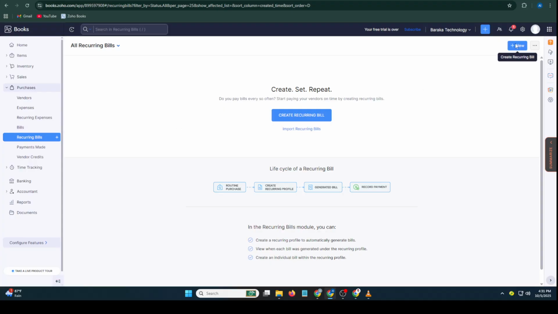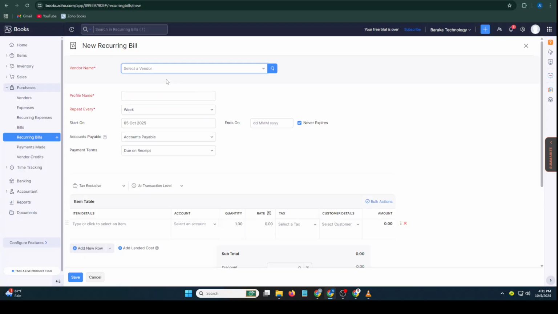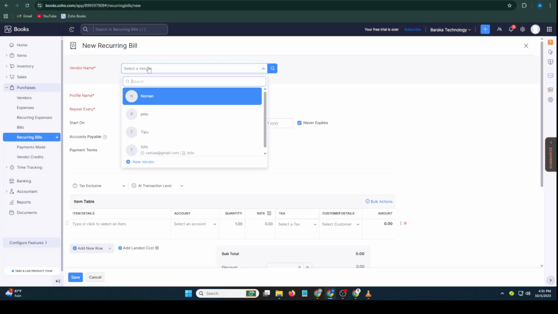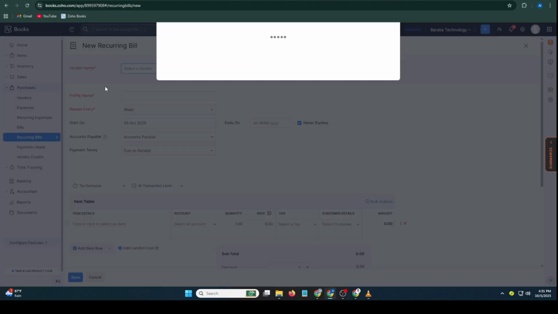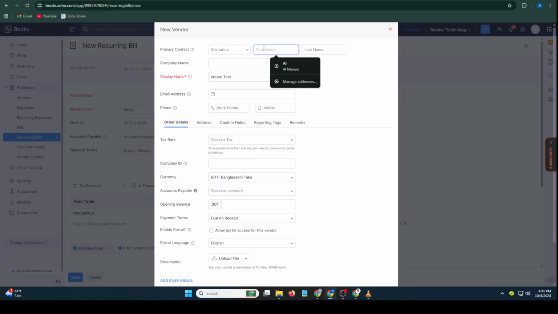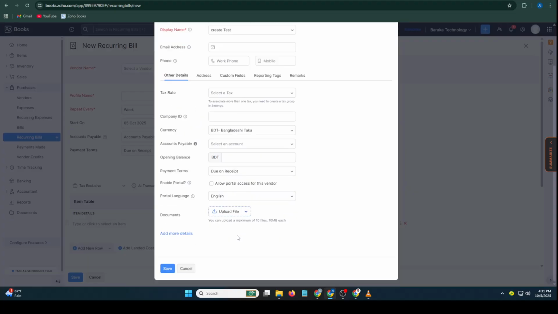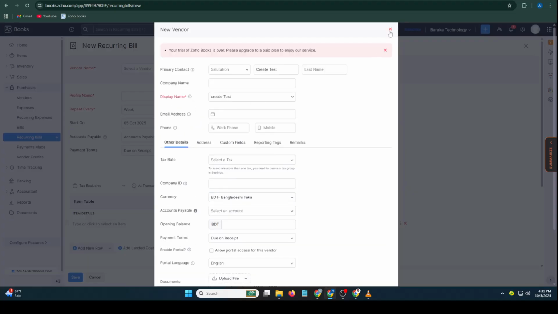On the Recurring Bills page, click the Create Recurring Bill button. This opens up a form where you'll enter all the key details. Start with the vendor's name, the supplier or service provider you'll be paying. Next, select the start date for when you want this bill to begin repeating. Then, set the frequency of the bill cycle. Zoho Books gives you flexible options like weekly, monthly, or even custom intervals depending on how often your payments occur.